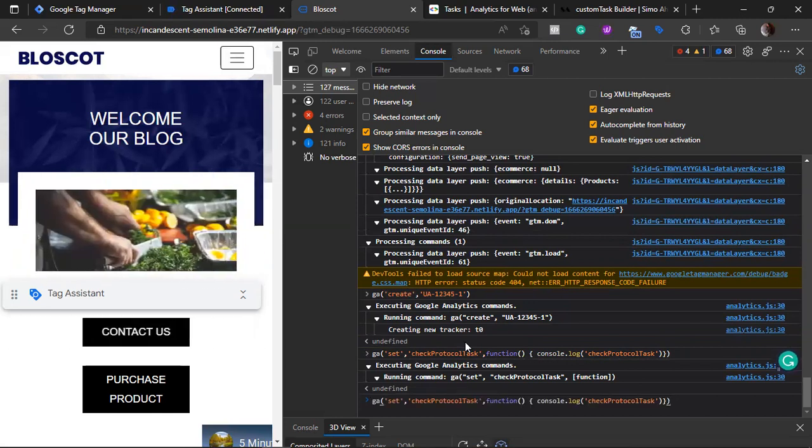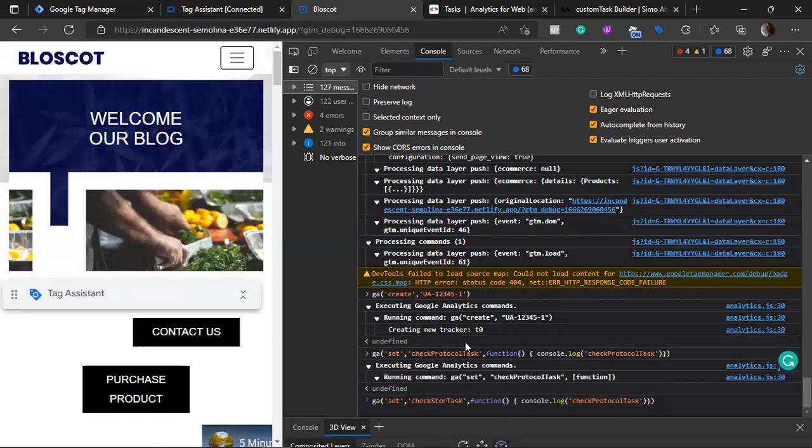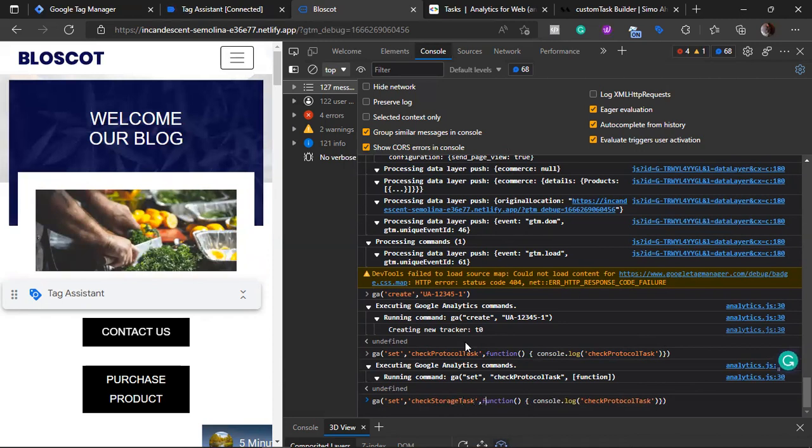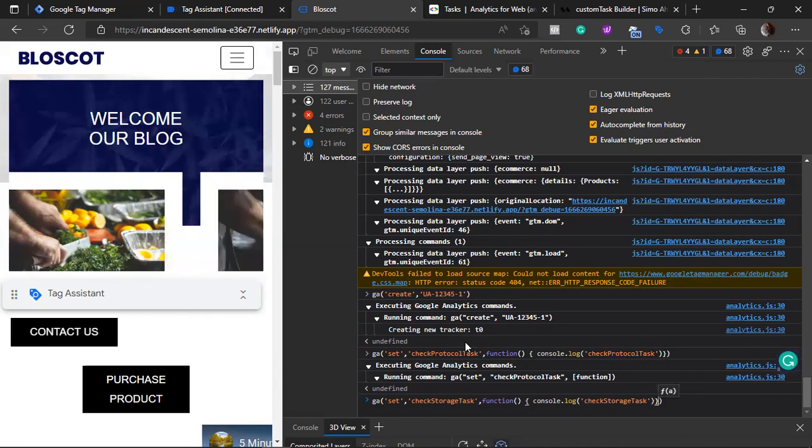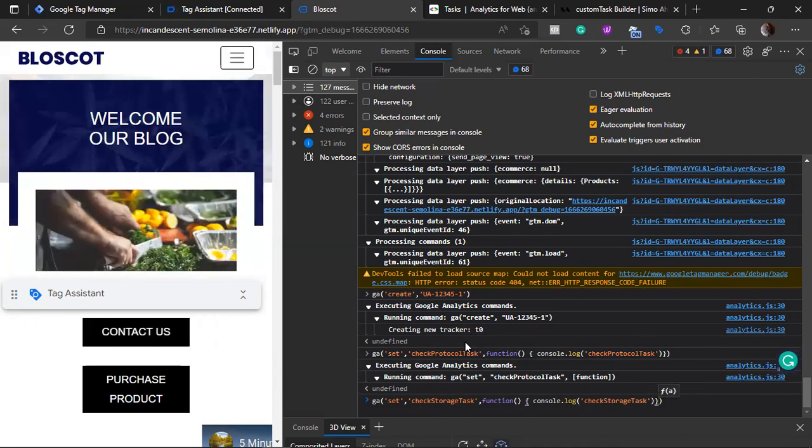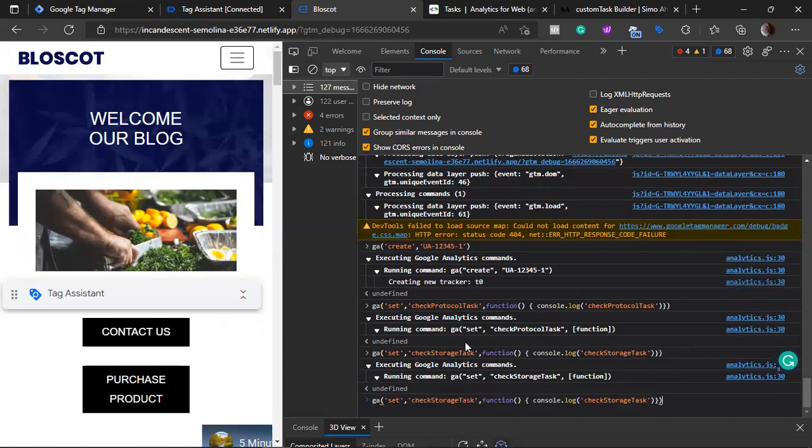So let's see, now we have defined check protocol task. Let's now define checkStorageTask, and in the function, let's say check storage task. So it will first set the check storage task to this function, and the function is doing nothing. It is just displaying a statement in the log, right? So let's hit enter. Now let's set for send hit task.